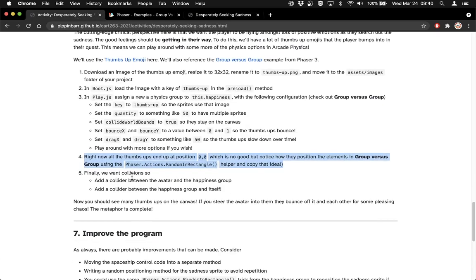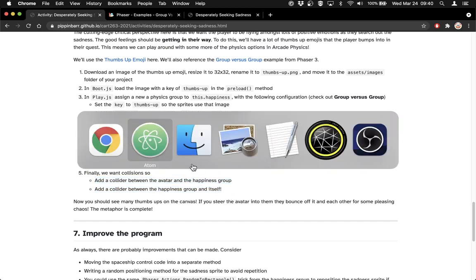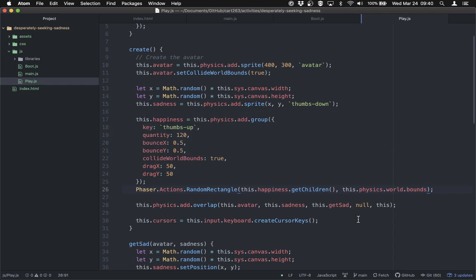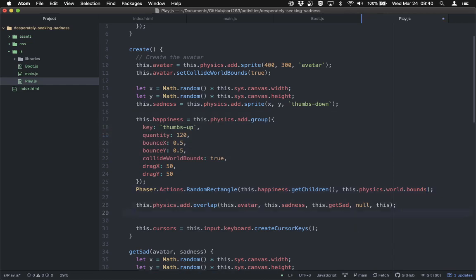We want collisions. So we want to add a collider so that the avatar hits the happiness group and bounces off them and so forth. We actually also want a collider between the happiness group and itself, and that's so that all of the thumbs ups interact with one another. So let's add our colliders down here. This.physics.add.collider. And then we say, what do we want to collide? Well, I want the collider to pair the avatar and the happiness group so that they hit each other.